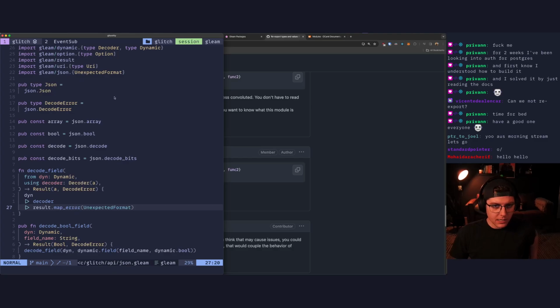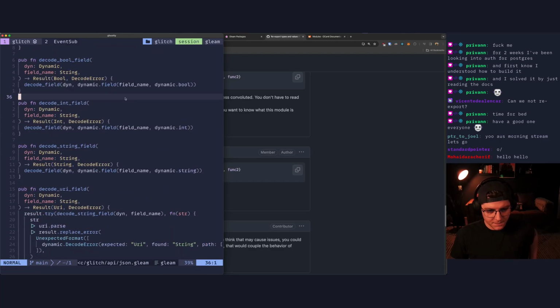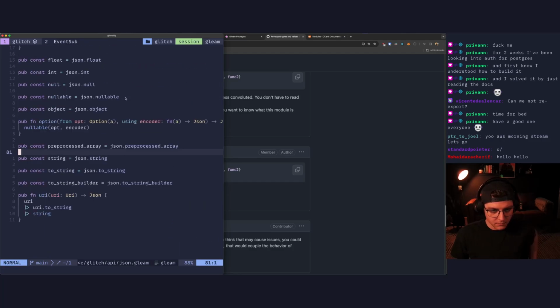So it sounds like what we're gonna have to do is rather than directly exporting this error, we're gonna want to wrap and make our own error, which is fine. It's a pain in the ass, but it's fine.